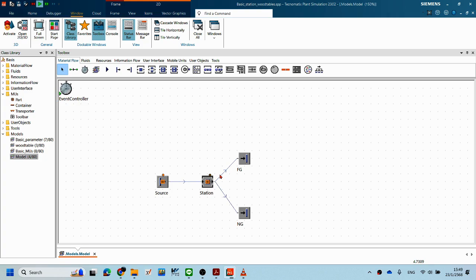Setup time is working, and the station is not yet working on the product, right? It waits for the setup time to be done first, cleaning something. This is the station.